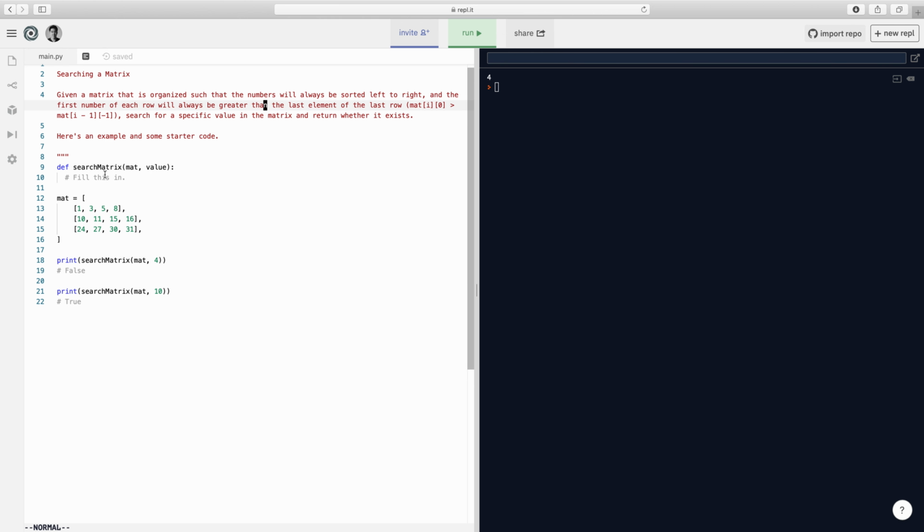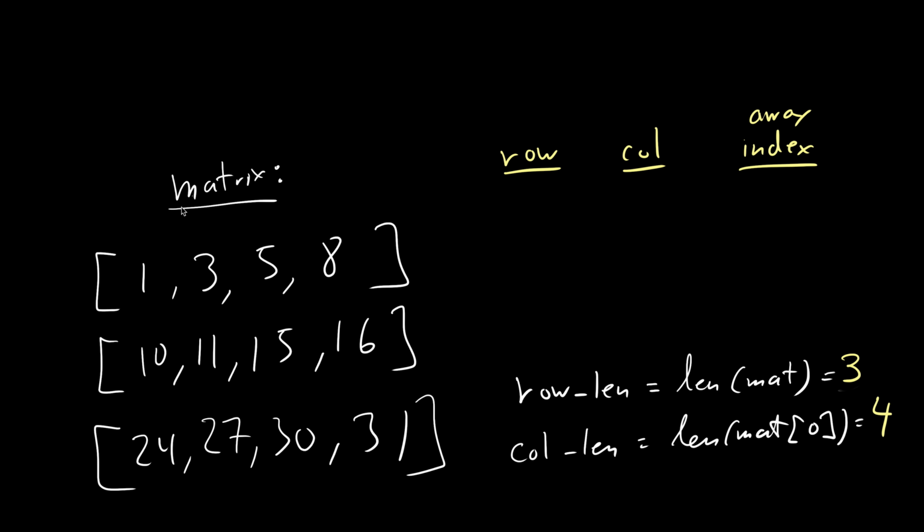Here's an example. Okay, so here we have an example. As you can see, the matrix is actually formed in a pretty simple way. It always goes up: 1, 3, 5, 8. It's always increasing, and then also the first element is always bigger than the last element on the previous row. So then 10, 11, 15, 16, 24, 27, 30, 31. So that's pretty nice. It's literally just sorted. It's just a sorted matrix, extremely sorted.